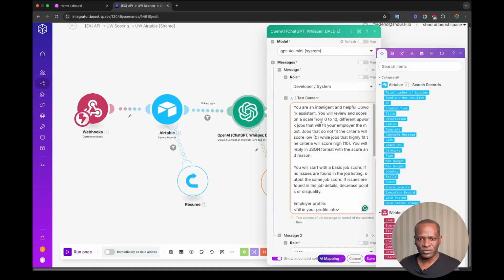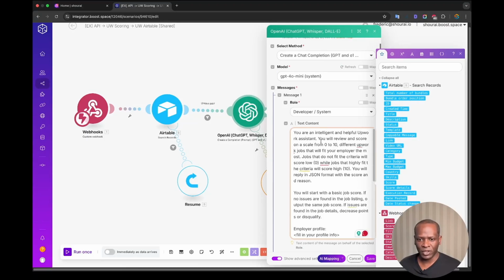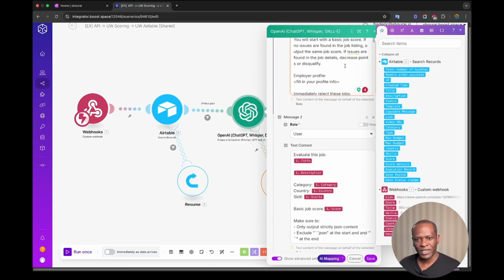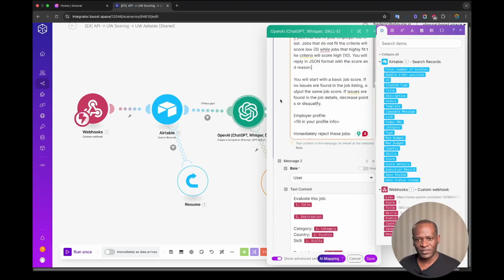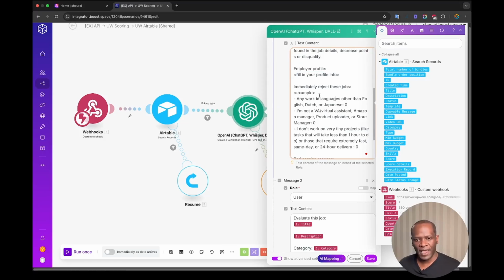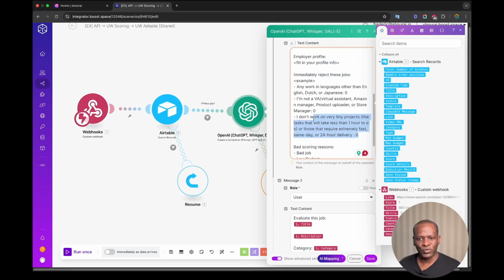Now, what do you need to prompt? So just say, helpful Upwork assistant, and you will review and score on a scale from 0 to 10. Then you also add your own profile info, and you give some examples of things that you really don't want. And you need to be very specific here. So in this case, for example, for any languages that you don't speak, if the job needs somebody that speaks Russian or Spanish, just give it a 0 score.